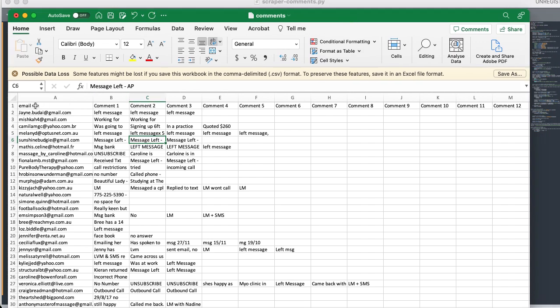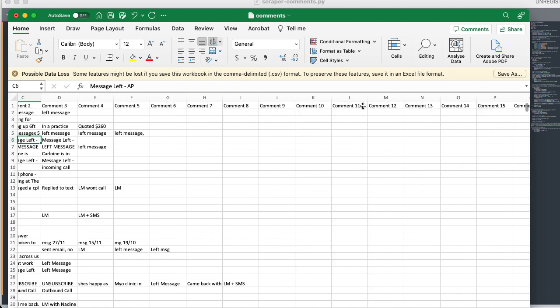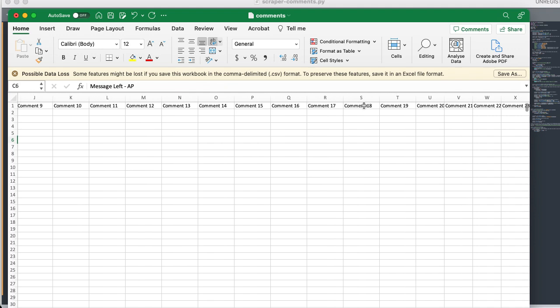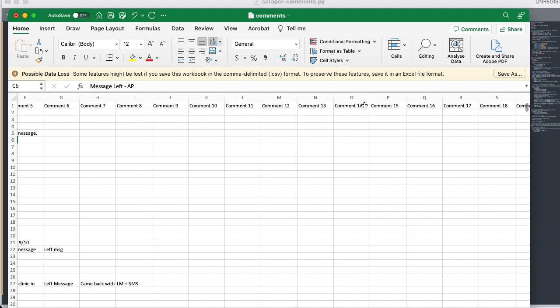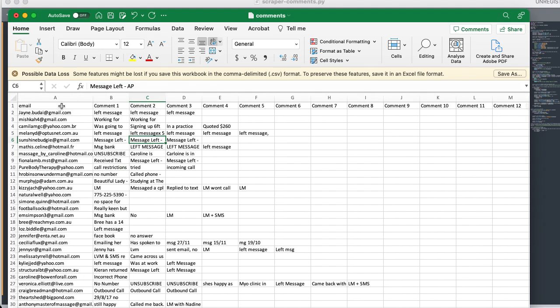So all I'm doing is saving the email address. I figure we've got every other piece of data from a normal export anyway, and we can just use this email address as the field to import these. And then we've got a column for each comment. Now, it's always going to go up to the maximum number of comments on any one listing, any one contact, but most of them, as you can see on mine, only have a handful of comments.